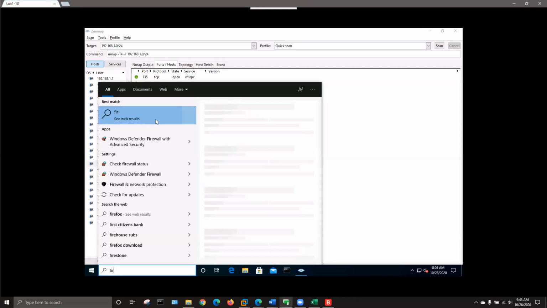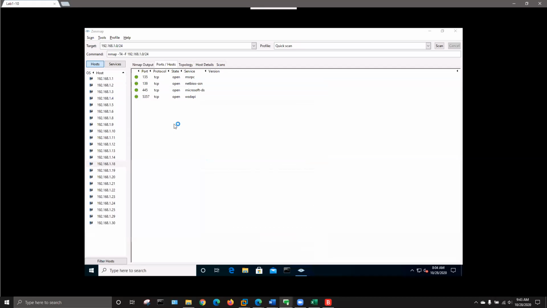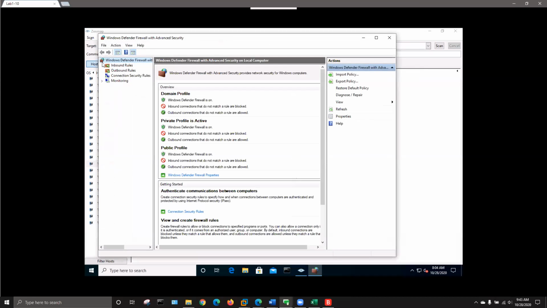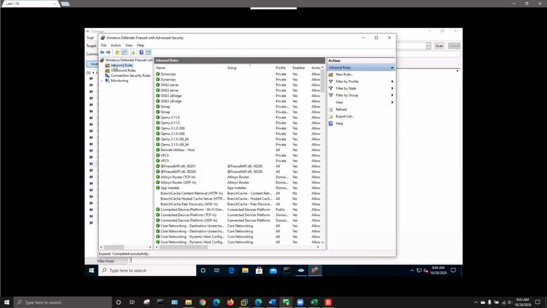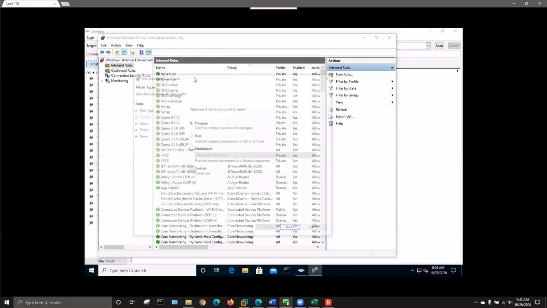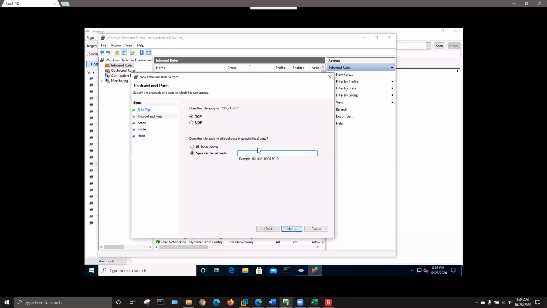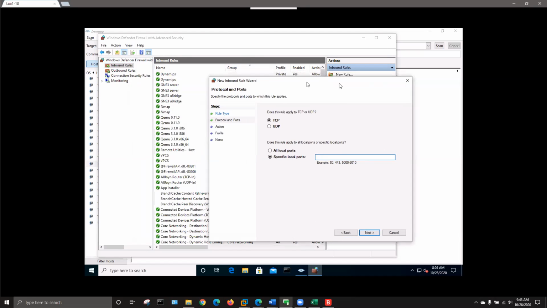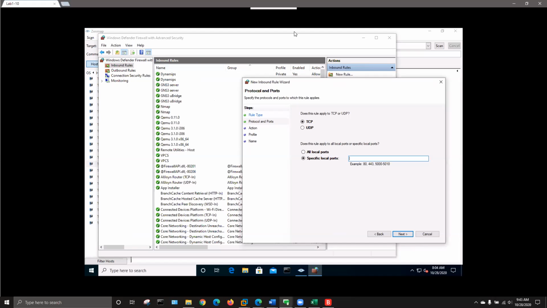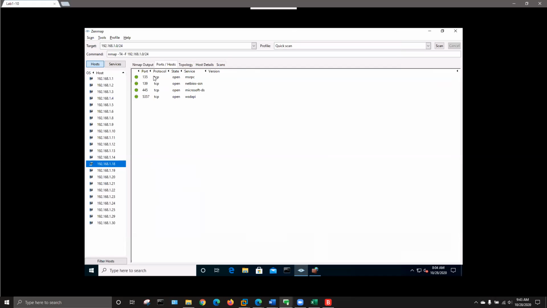Go back. I want to go to this one here. And then you would just click on it, and do your new rule, choose the port, do next, and put whatever port that you see here. So bring this back up. Whatever ports that you see here.